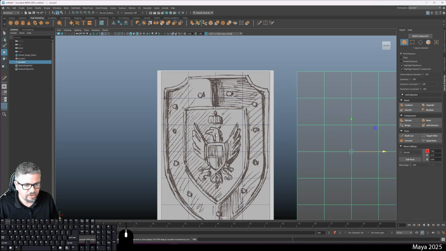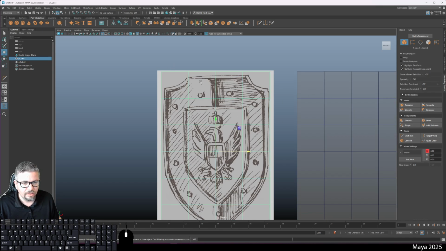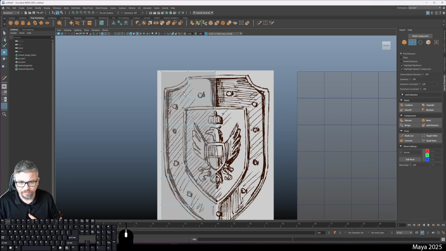And I'm going to delete half of the model. So now that I've got that, this is kind of what it looks like. And I want to show you a quick little tip that I think is very, very useful.